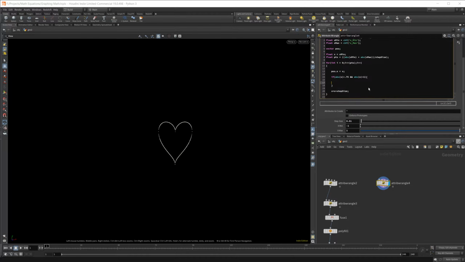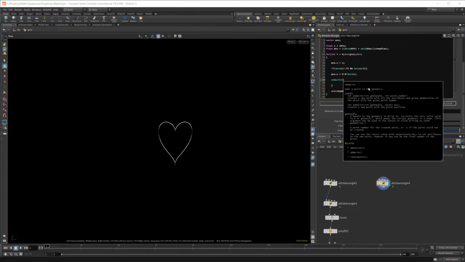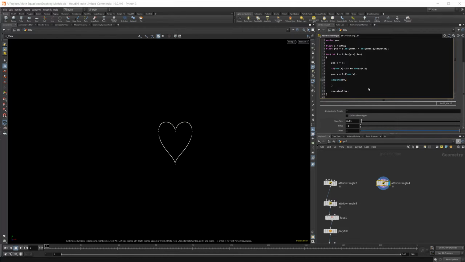And the code that we're going to be doing here is pos.y, so the y coordinate for our point, is going to be 9 minus 8 times the absolute value of X. And then again, we need to do the add point, and we're going to set this to 0 for geo self and our position function. Now if I hit Control and Enter here, you see we've got the first part of our Batman logo.